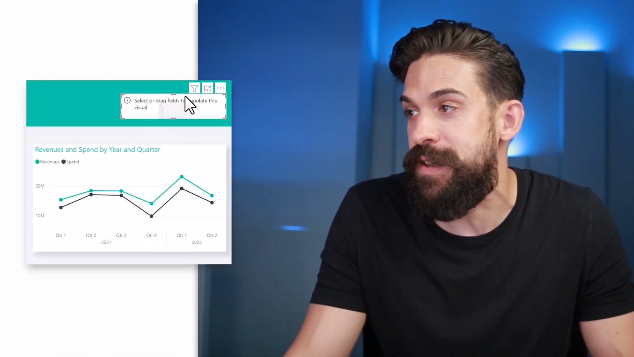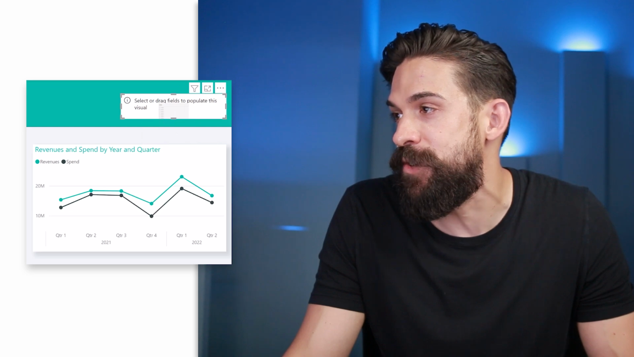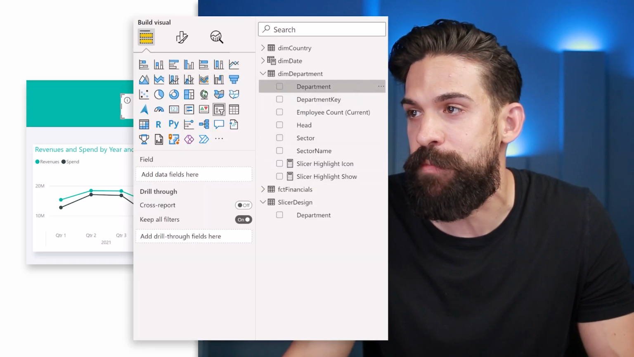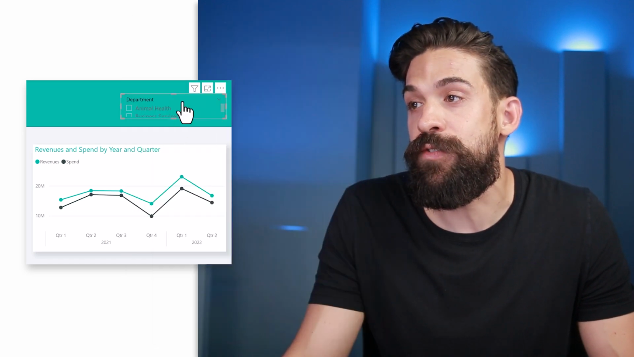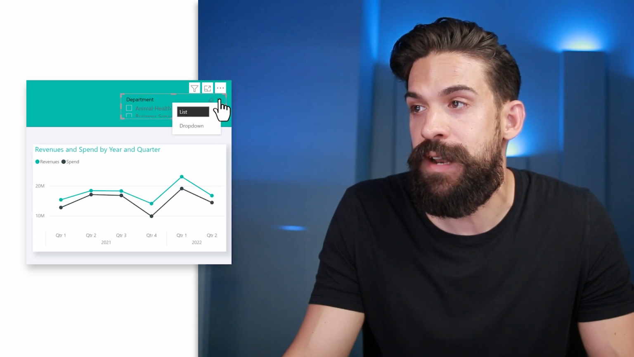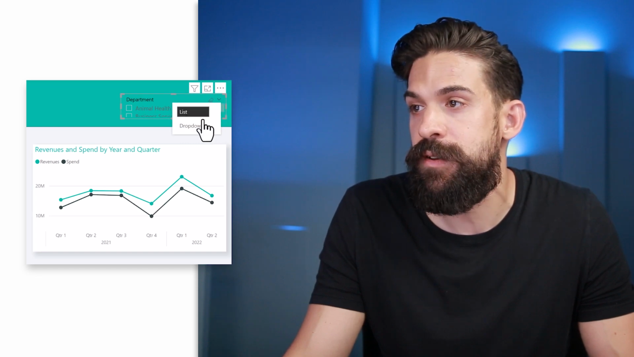Now, there's one slicer design option that I didn't talk about yet, and that is dropdowns. So let's create one and see what formatting options we have there. So I have over here a slicer, and I'm going to take the department field and drop it on there. Okay, now to turn that one into a dropdown, just click here in the top right corner, dropdown.